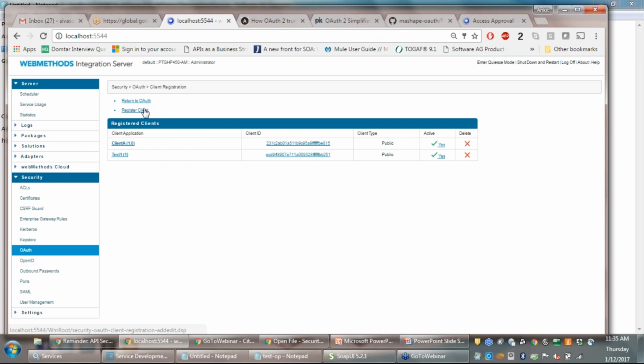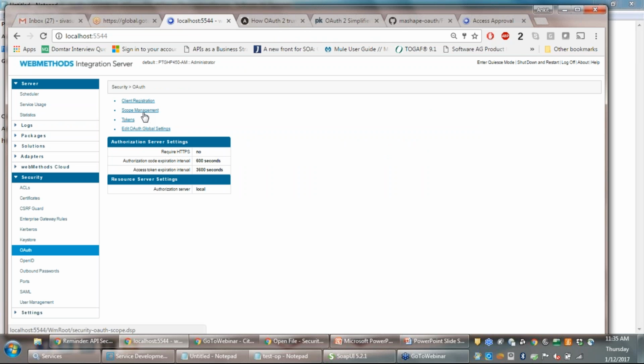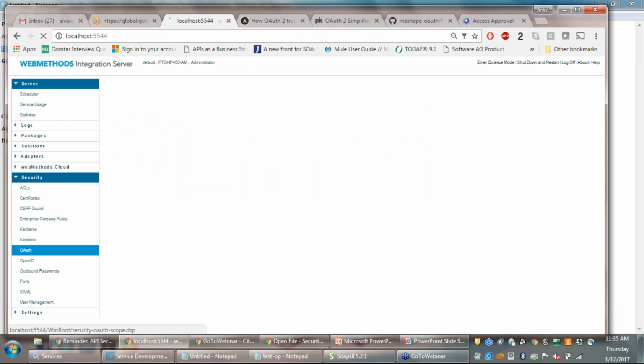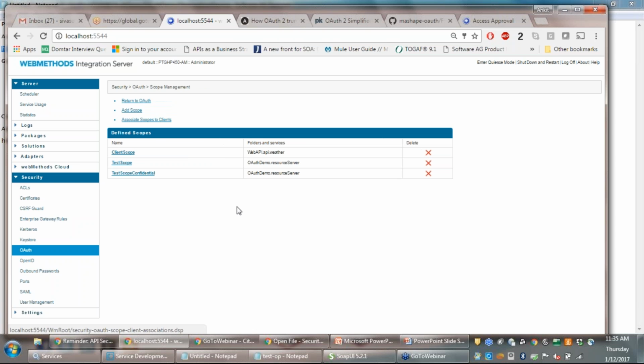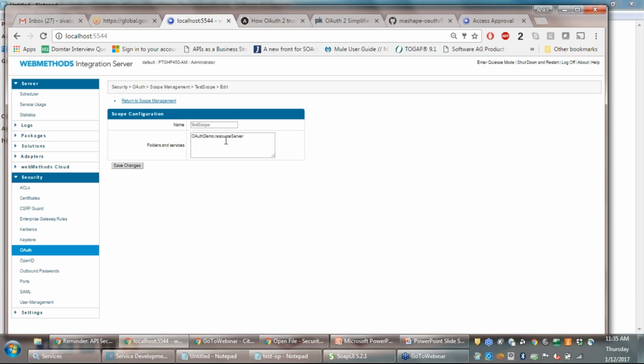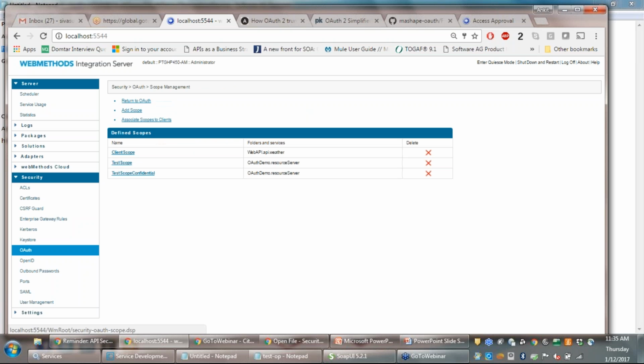Once you register the client, it's also essential to define a scope for it. That's where we actually limit the access that a user or a client can have on the resource APIs. So you can go to the scope management, click on add scope, and you just need to give the name and the folder and services listed. You can list them over here so that the client will be allowed to access only whatever you specify out there. I'm just going to show you a test scope which was created before. It has a test scope name and it can access the resource server folder on my integration server.